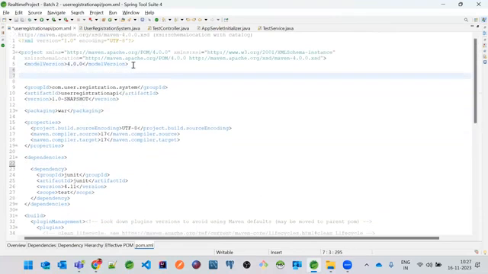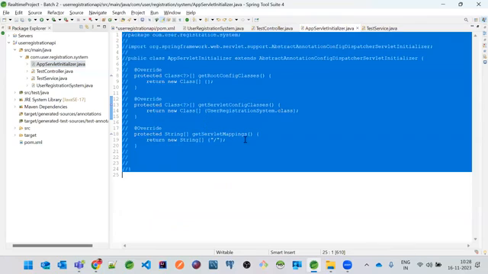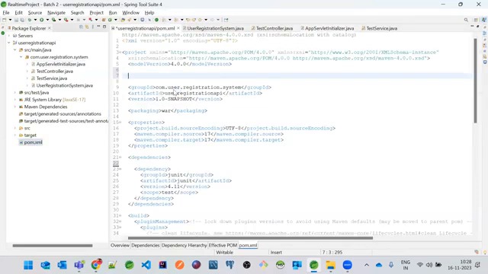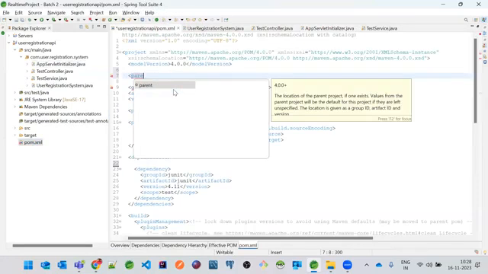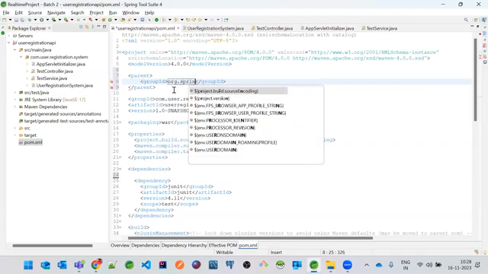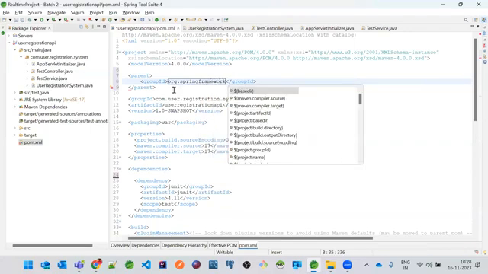For this application, we need to mention a parent. That means we are going to convert this application to a Spring Boot application. And also this configuration class is not required. Everything will be done by Spring Boot. So now let's go to the pom.xml and add one more dependency, parent. To make this a Spring Boot application, we need to mention a parent tag with group ID org.springframework.boot.